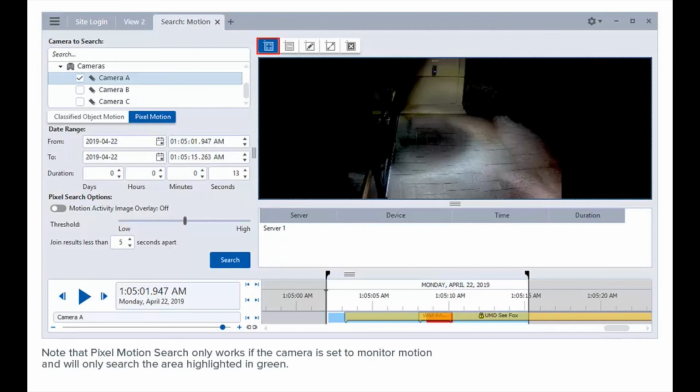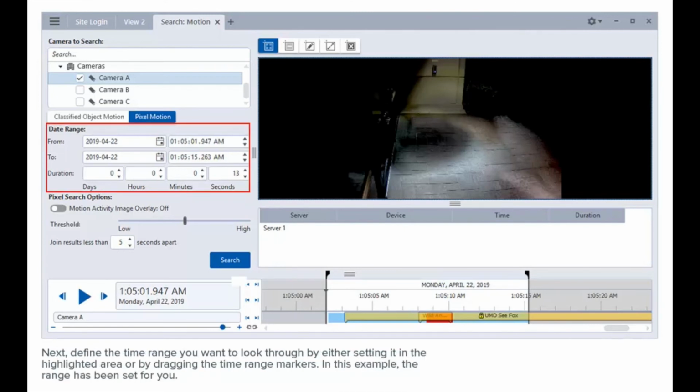Note that pixel motion search only works if the camera is set to monitor motion and will only search the area highlighted in green. Next, define the time range you want to look through by either setting it in the highlighted area or by dragging the time range markers. In this example, the range has been set for you.